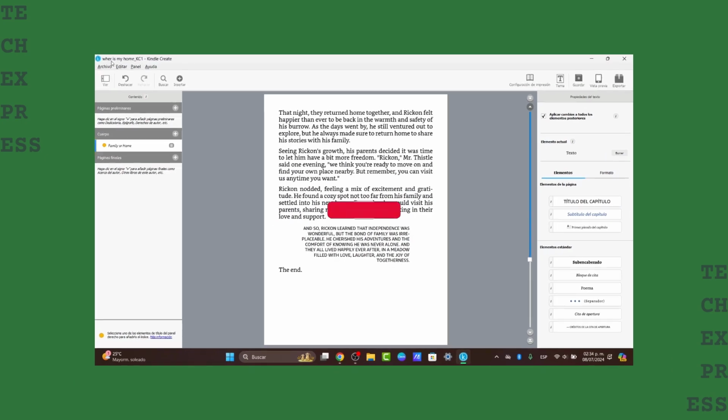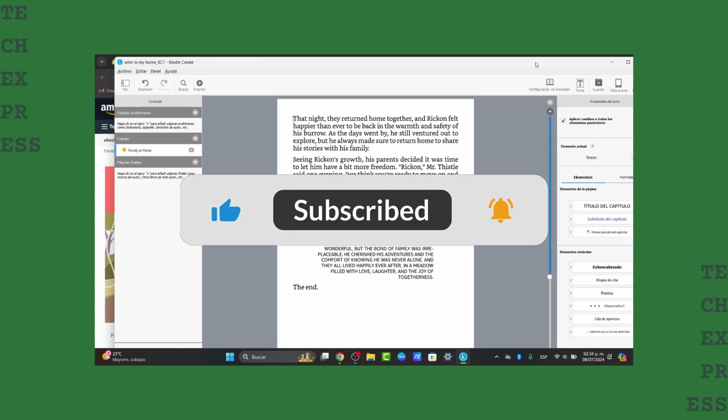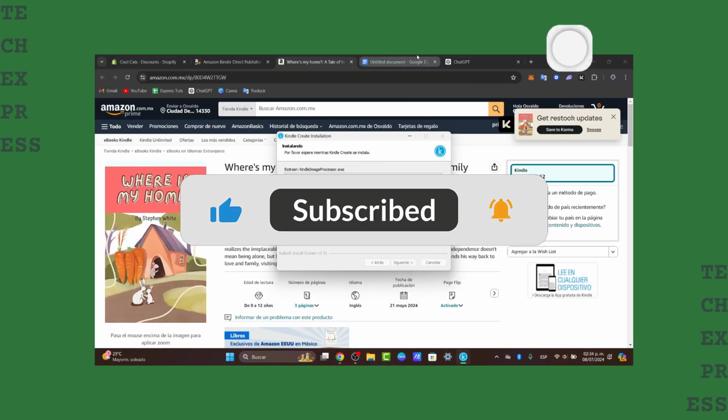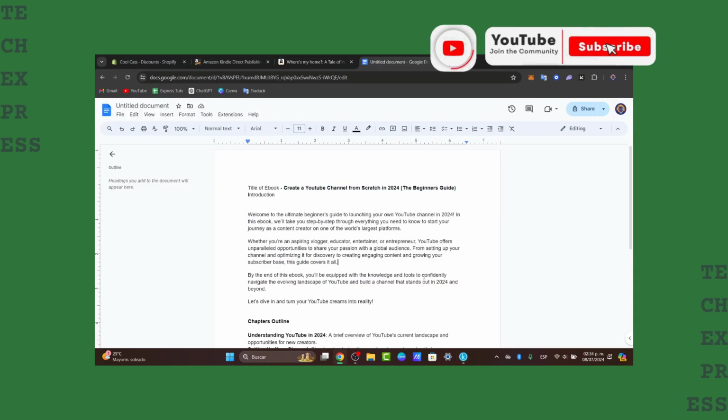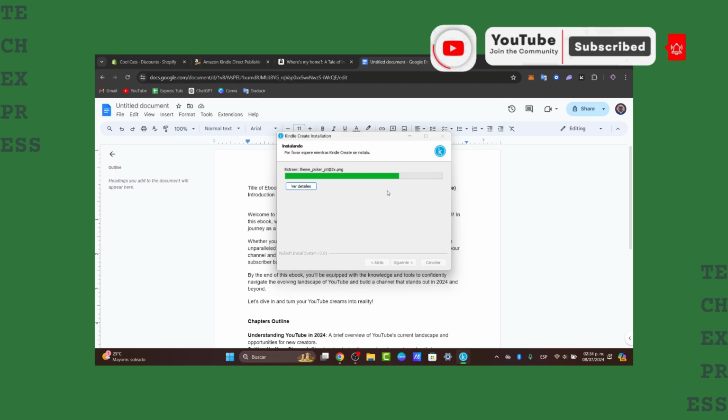It's going to be really important, guys, that you use Kindle Create. Try to add as much information as you can directly into your draft so you can then convert it directly inside Kindle Create.